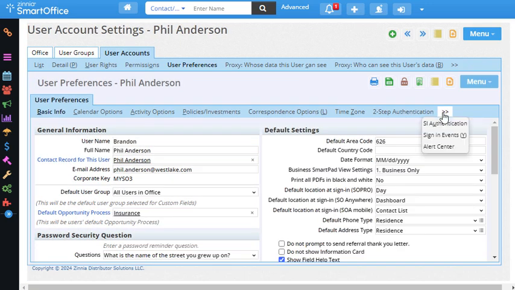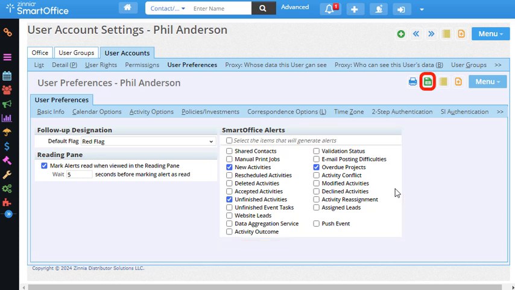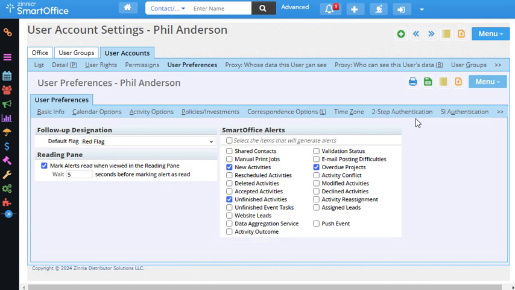Now to enable other types of SmartOffice alerts, click Alert Center. And in the SmartOffice Alerts section, for this example, I'll enable the following alerts: New Activities, Unfinished Activities, and Overdue Projects. So when I click Save, I'll receive those alerts in SmartOffice and they'll be sent to my email address as well. Let's return to the Basic Info screen.